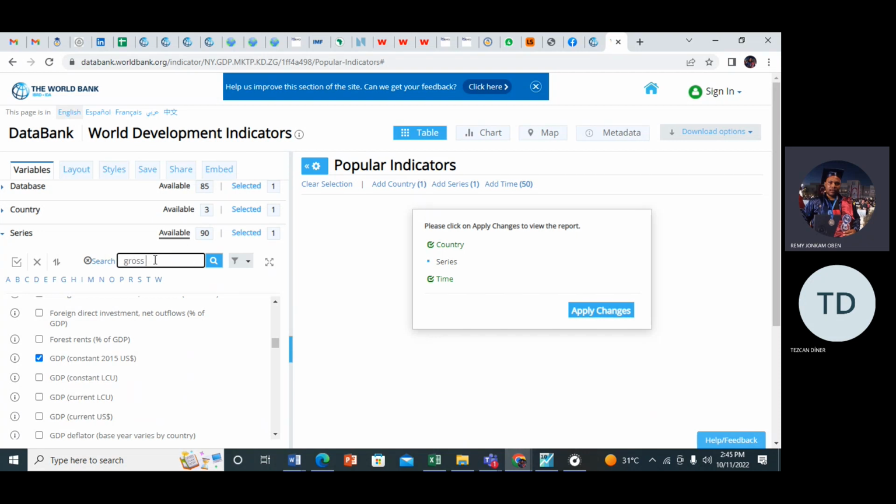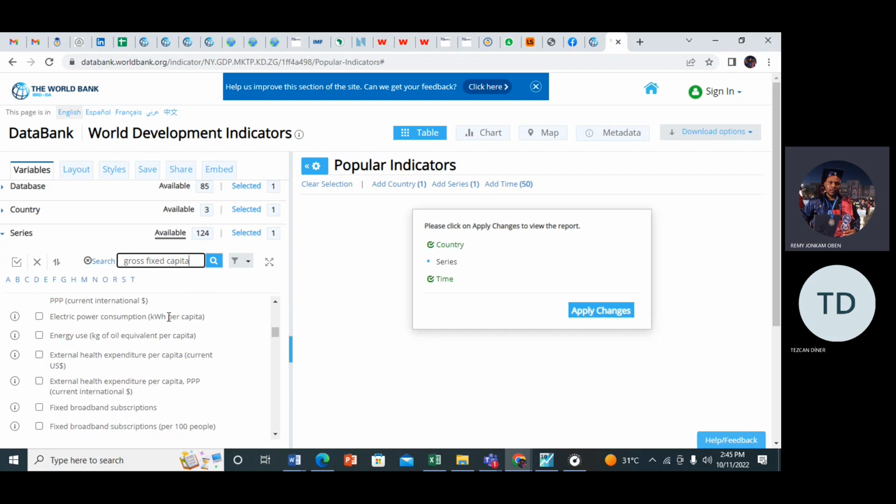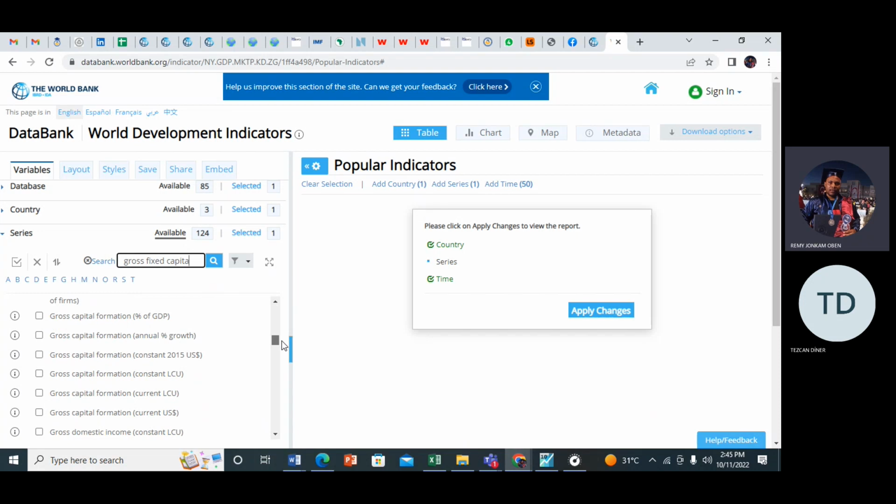gross fixed formation. This gross fixed capital formation percentage of GDP, this variable can be used as a proxy for investments. So let's say we want to get data for gross fixed capital formation.